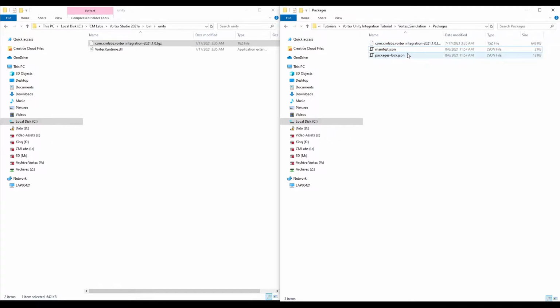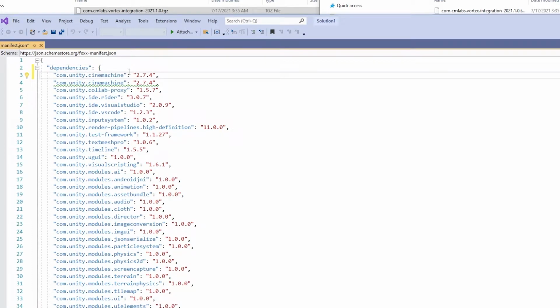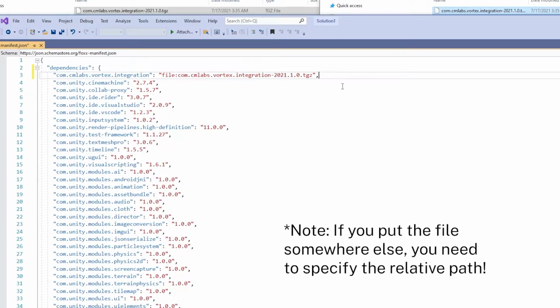Next thing we'll want to do is to edit the manifest.json file in order to include the Vortex integration plugin dependency. What we can do is we can simply copy and paste the first line and modify this first part here to be com.cmlabs in one word .vortex.integration. And instead of specifying a version number here, we're going to specify file and the file name. So we can simply copy that file name here and paste it in that section.